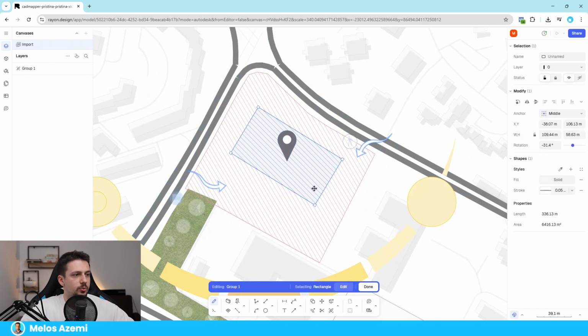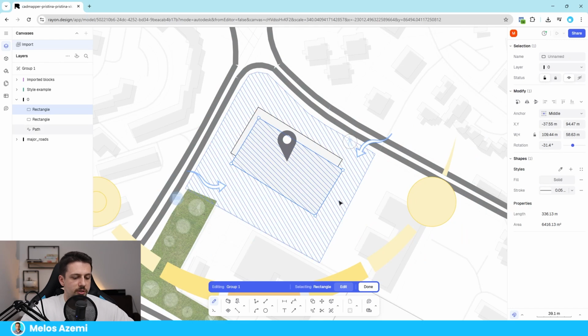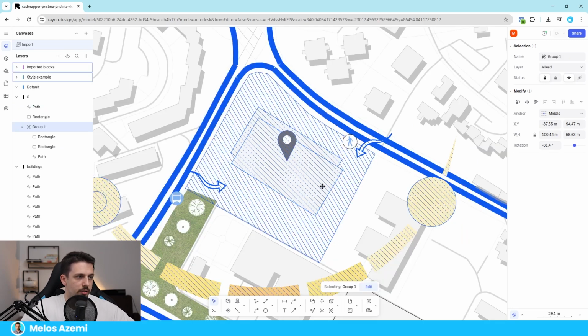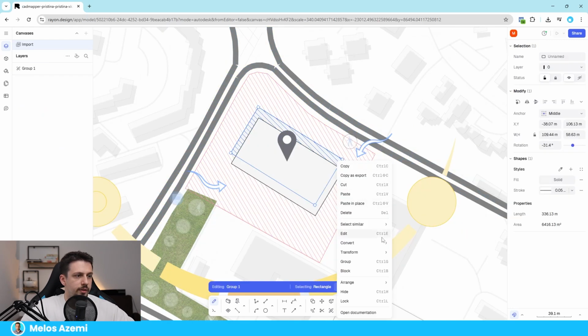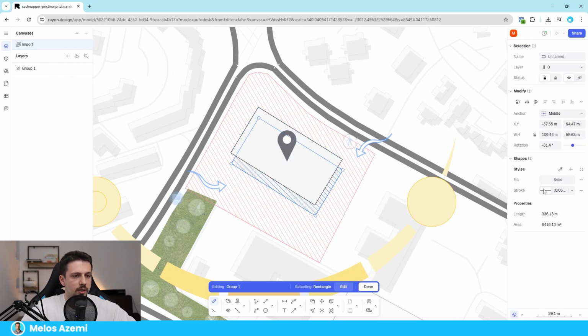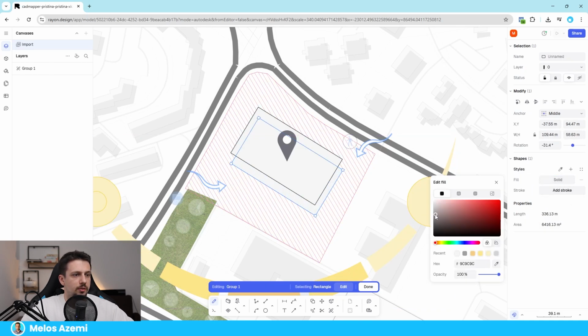And we can do the same thing for our building here. So let's just click done here. Let's move this to the front. So if you go to arrange, bring to the front of a layer, we can select this one and then just make the fill, and then take off the stroke, make the fill darker, and then lower the opacity.